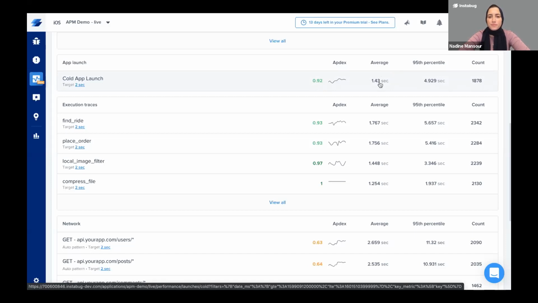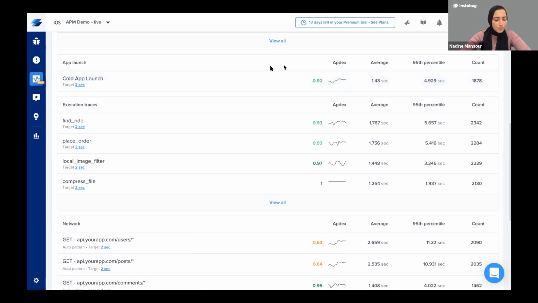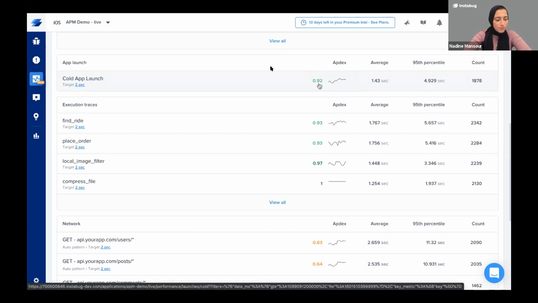However, usually it's not enough to look at the average on its own, because as we can see in this example, the average is 1.43, which is lower than the target. However, if we check the APDEC score, it's 0.92, which is lower than the highest bucket. And we can see that there is a drop at some point from the chart here.